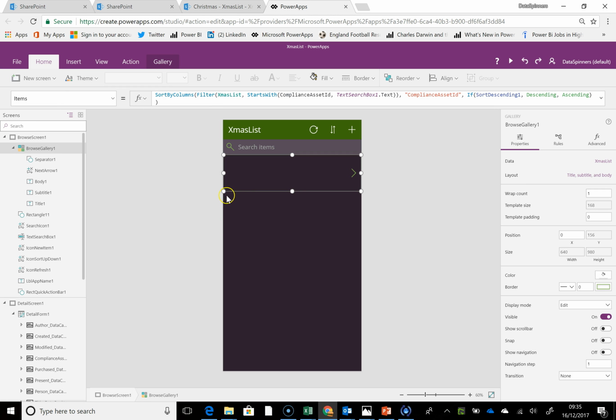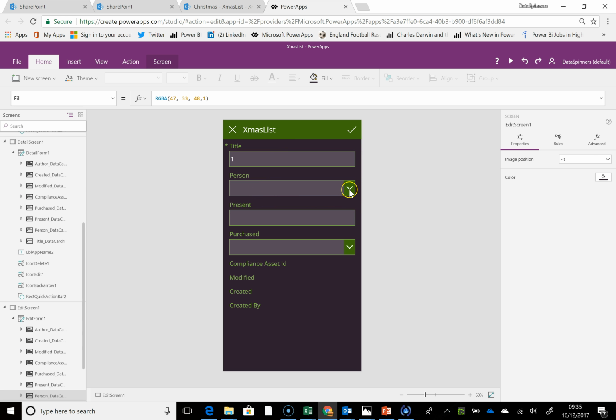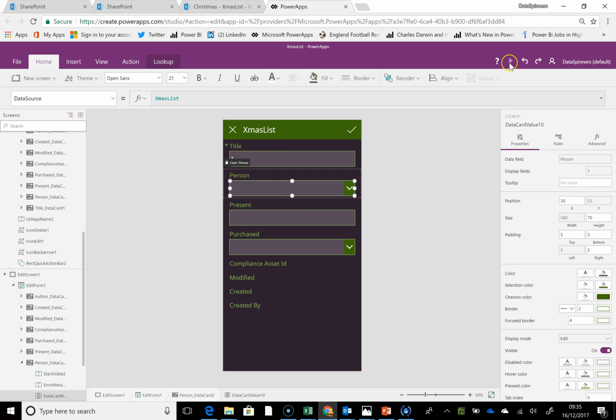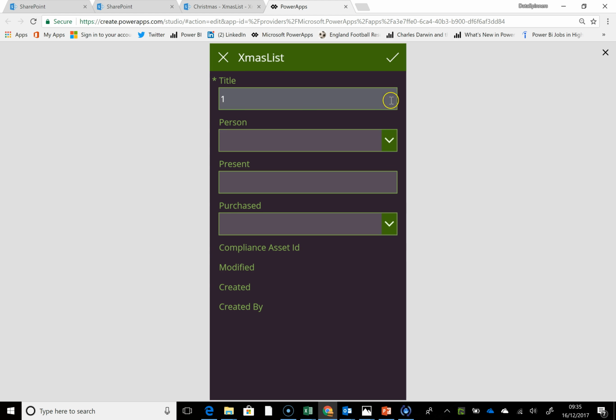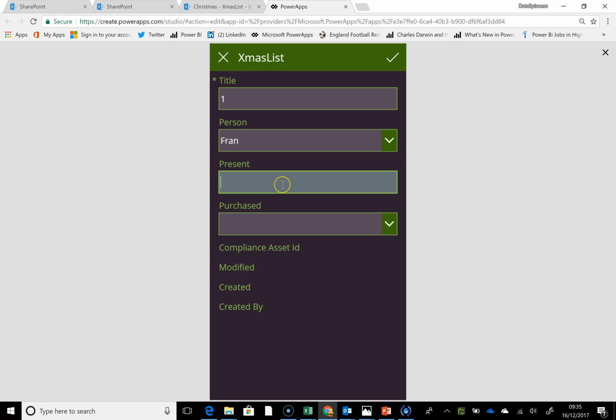So what we've got so far, we've got nothing in here, and it is a bit of a problem to work with it when you've got literally nothing. What I'm going to do is jump in. It's easier to work this on the preview, which I've jumped straight into. Fran, present, and purchased. I'm going to go no and hit the save button.